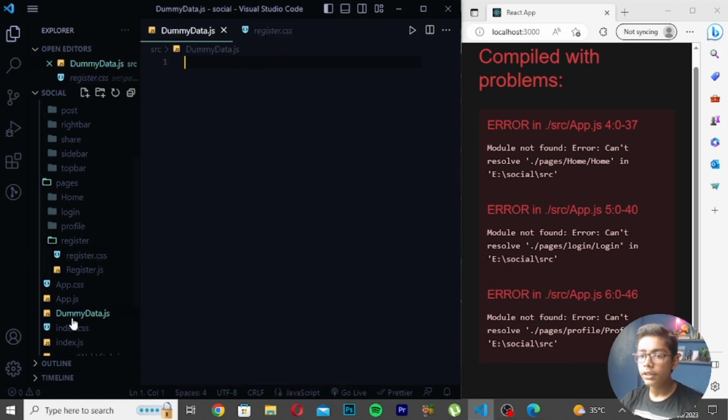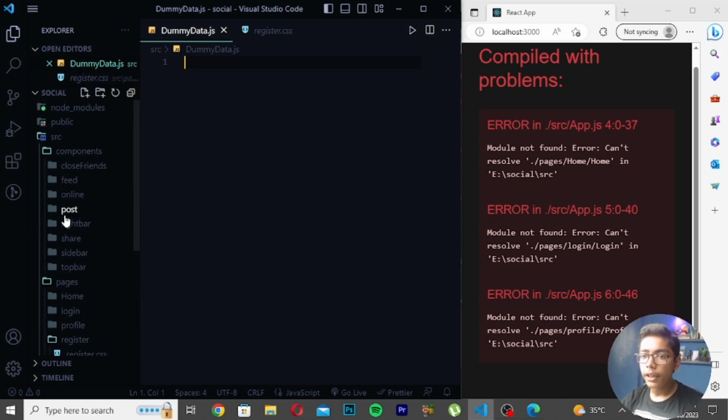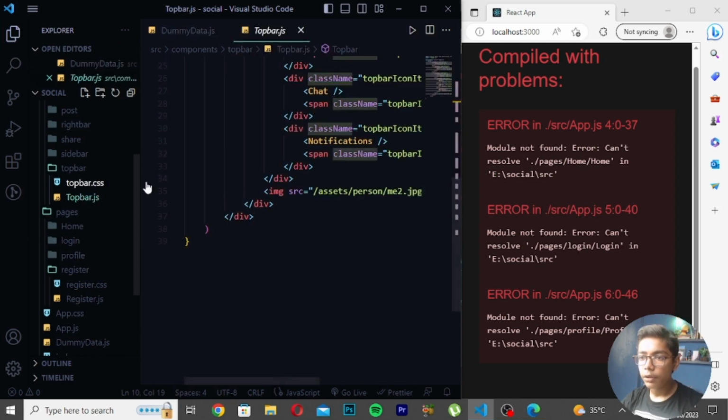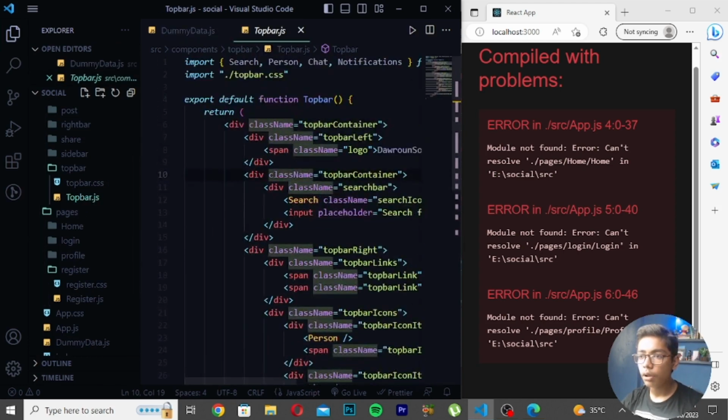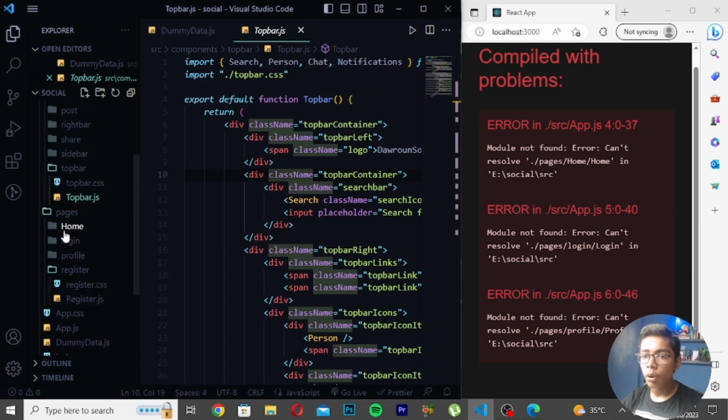Now we have to move to this dummyData.js file. You have to create it in your source folder here. After creating this file, we have to first of all style the top bar, which we have also done here, and I've shown you how to style this top bar. So now if you have done all of this, you have to design its home page, so we can get all the things in our home page here.